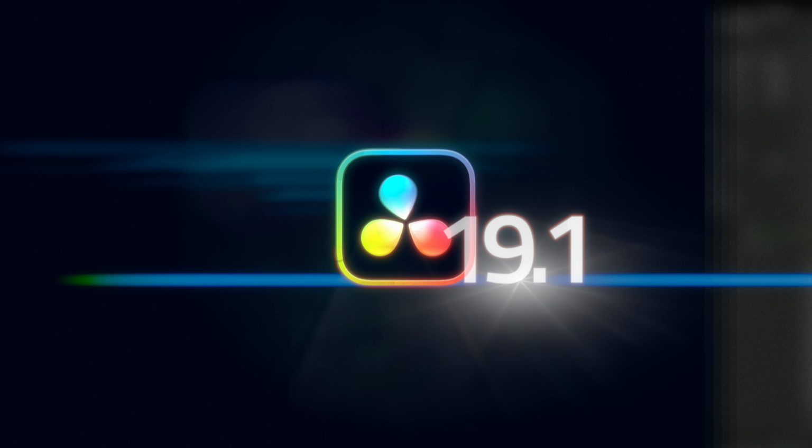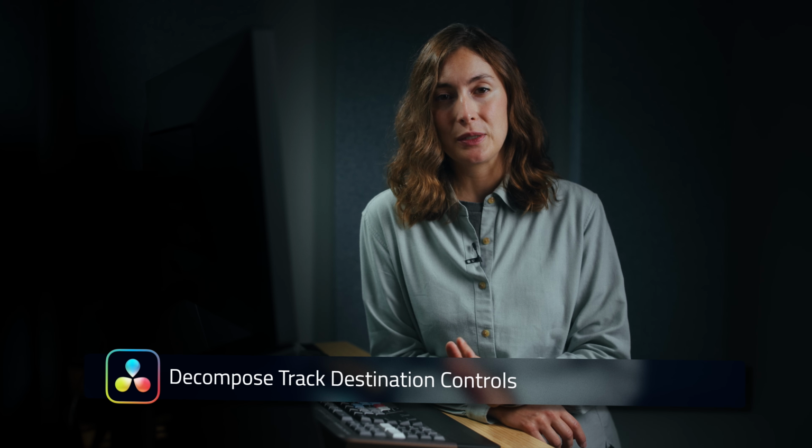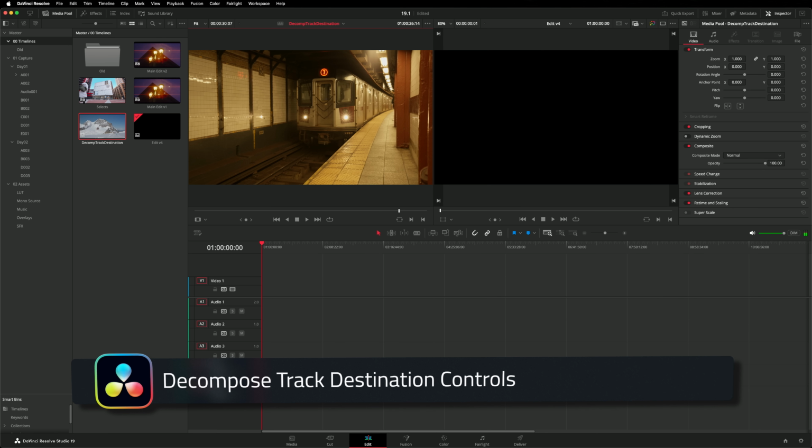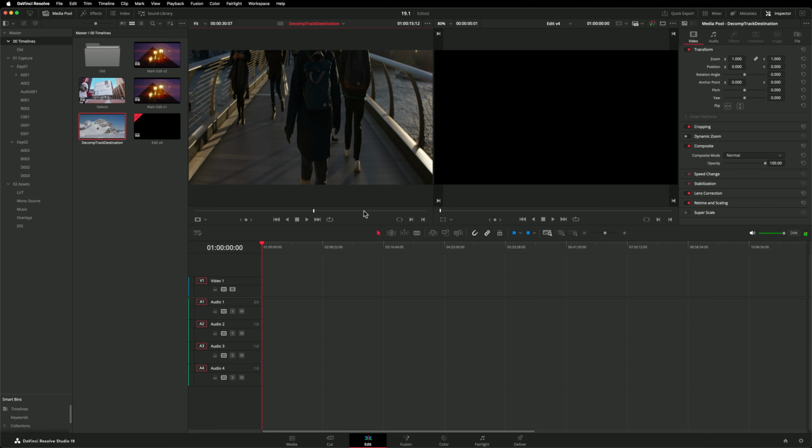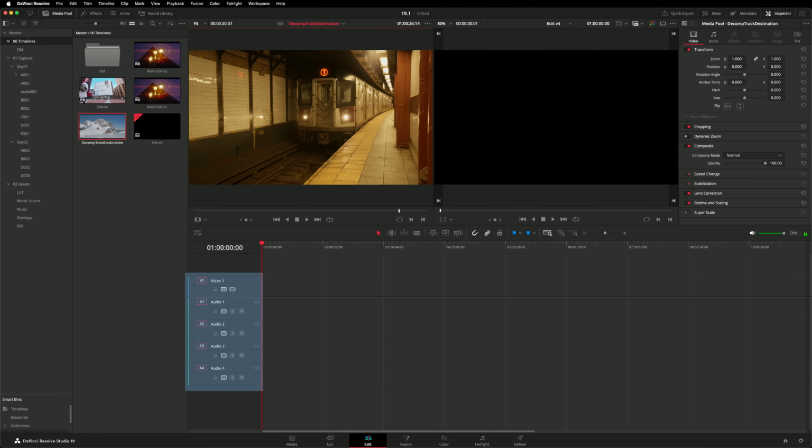Super cool, right? There's one other cool new feature to do with timeline as source workflows. When the decomposed compound clips on edit option is enabled, and you have a timeline loaded in the source monitor, track destination controls will now reflect the underlying timeline.